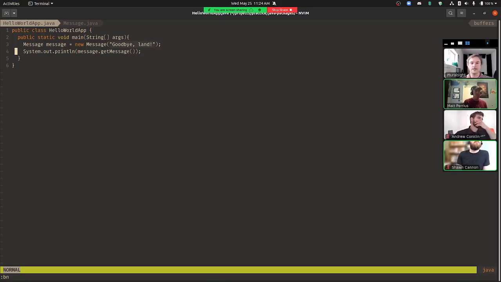Pro tip. Message.getMessage, that sounds weird. I don't like that. So maybe the message is the object, and the stuff I'm storing in it is the content. All right, I want to rename it now. I don't know what the key command is for this in VS Code. I promise it's there though.